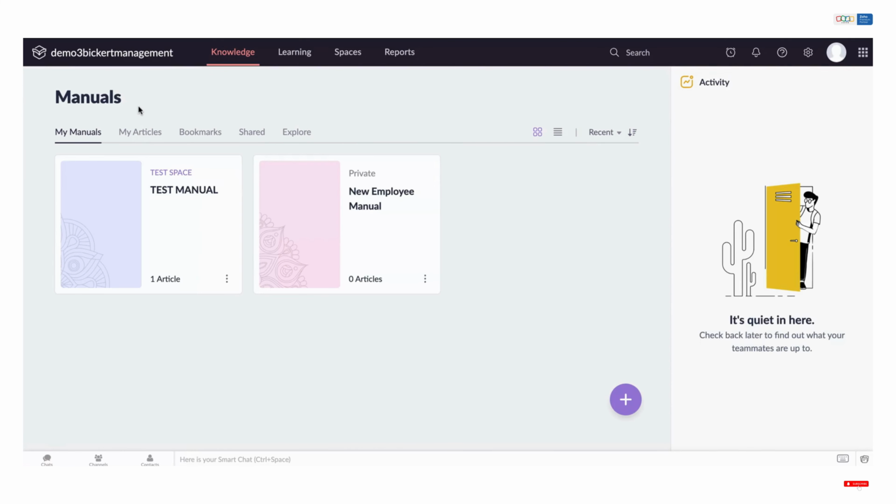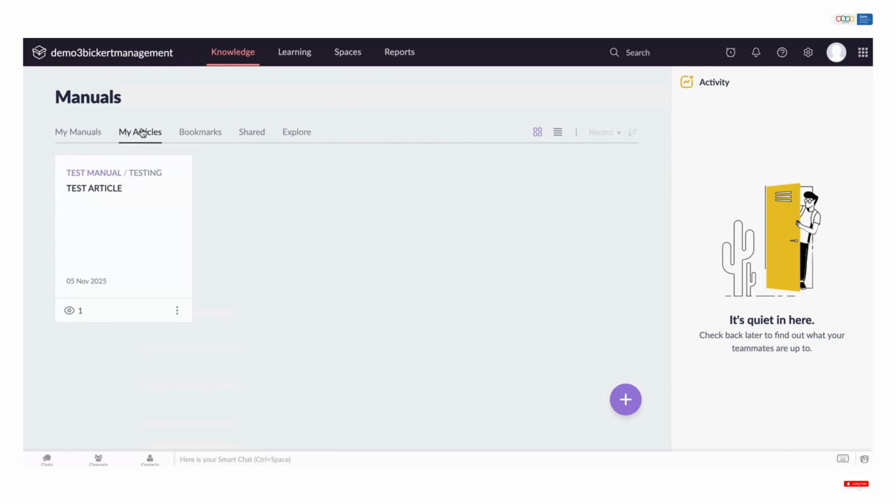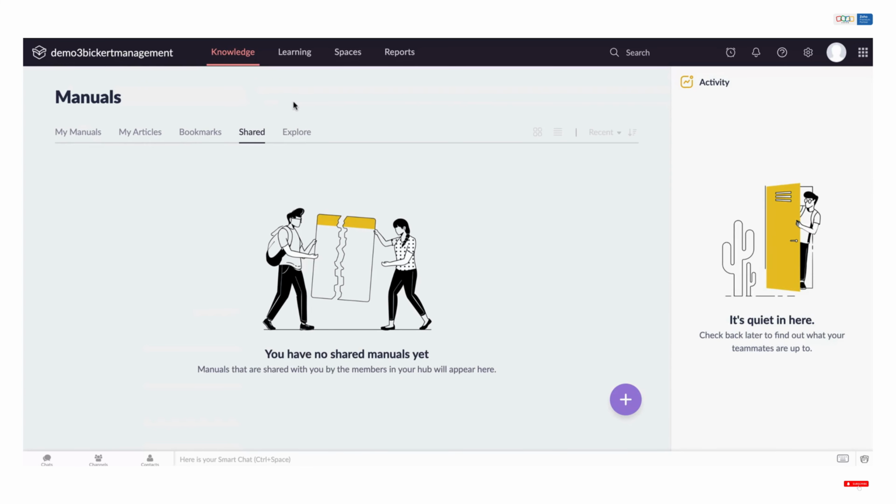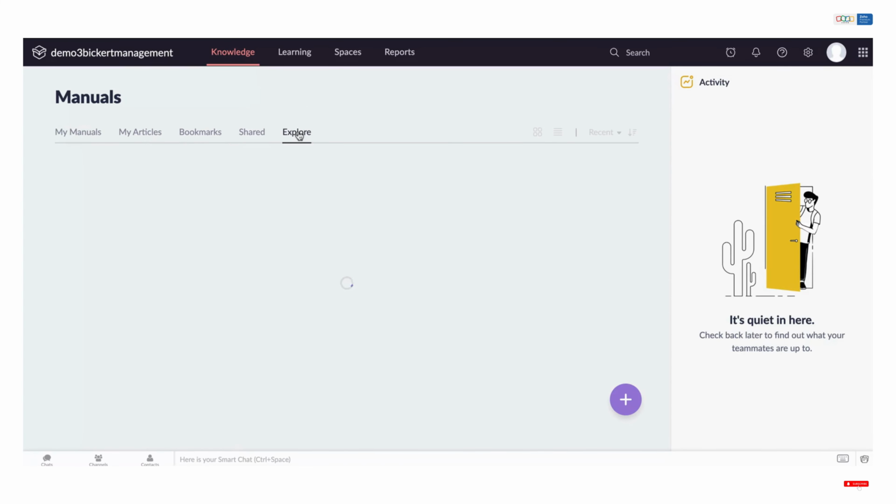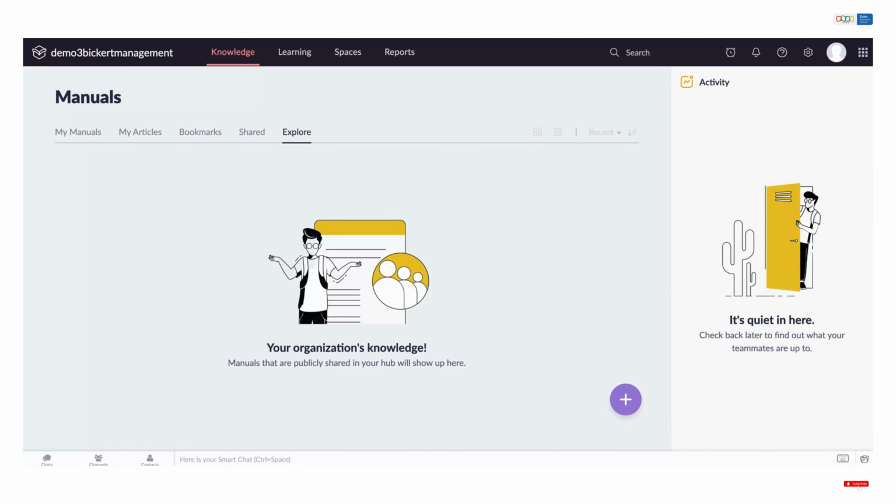Now let's go back. Where do I find my manuals? Well, simply you just go to your knowledge, and then you'll see your manuals. But where do you find your articles? You can go to My Articles, and then you can also look at your bookmarks. You can see the manuals that you have shared or the articles you have shared, and also you can explore. This is where your organization's knowledge is going to be. So when you have other spaces created by other team members and they have been shared with you, you can also explore those spaces and manuals.